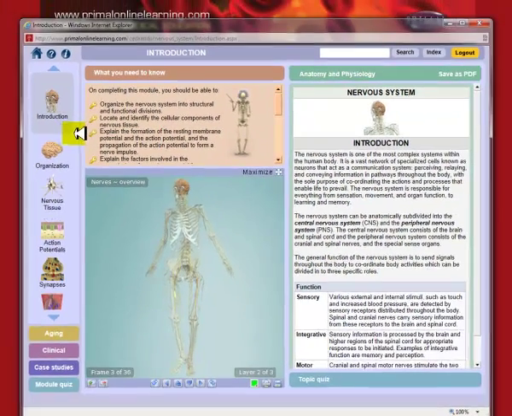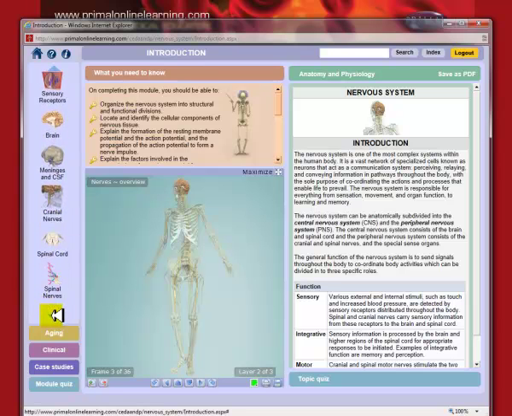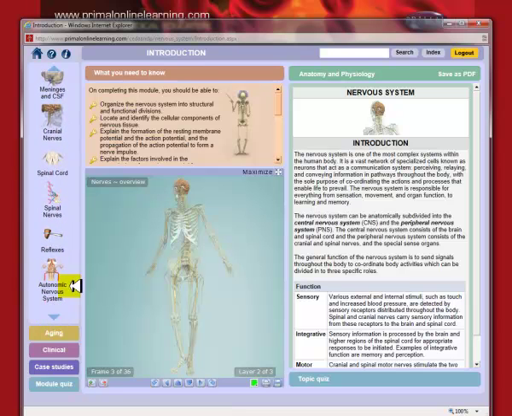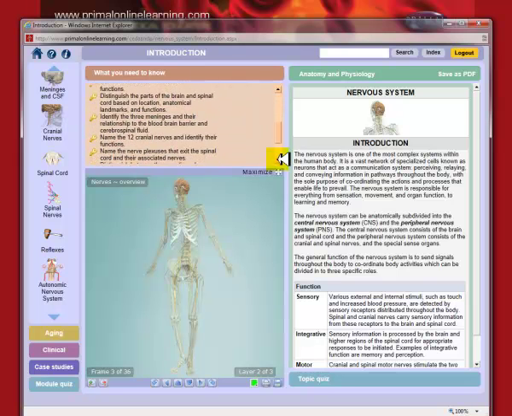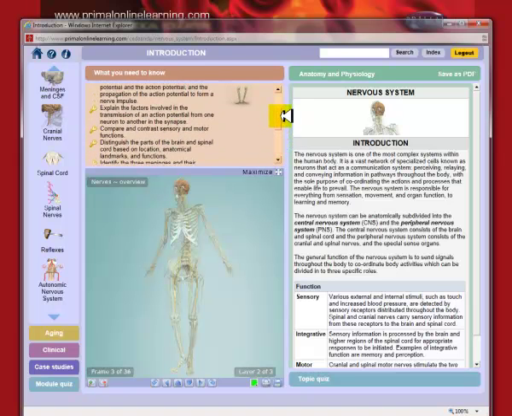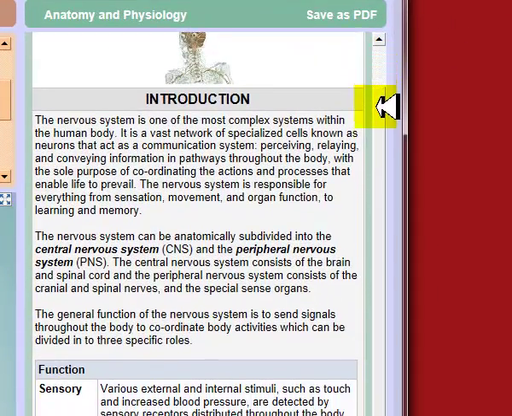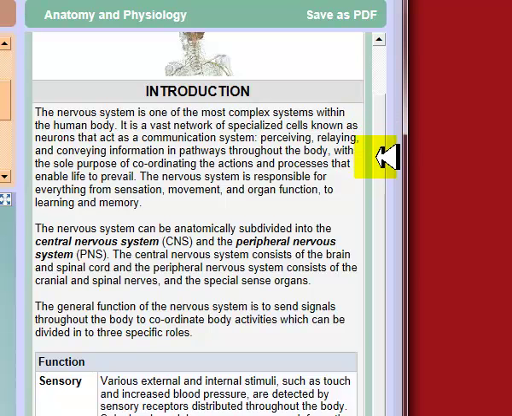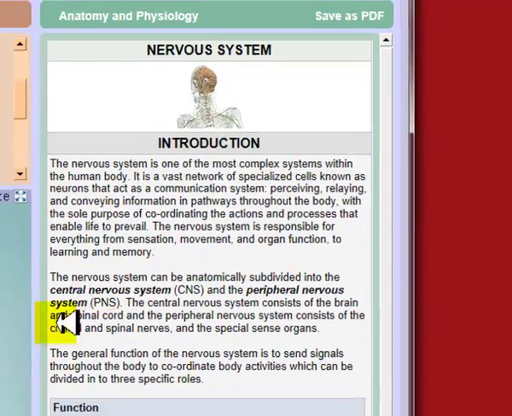And now on the left hand side, these are the various components that I can actually go through. What you need to know provides us with our objectives, or the things that we should know or be thinking about as we're going through this. Over to the right hand side, this shows you the anatomy and physiology part of it, and this is basically some text, or it could be some slides or some movies that we can actually look at.